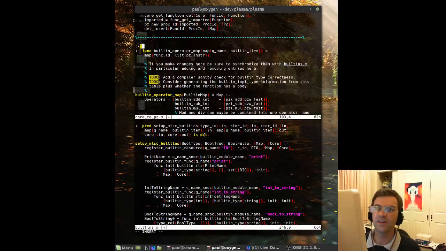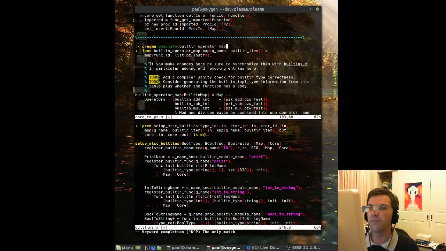I'm going to pragma obsolete built-in hopper into map. That's going to go away. 1, 2. It's got 2 input arguments. So that's how we name it, because we need to name the arity as well.